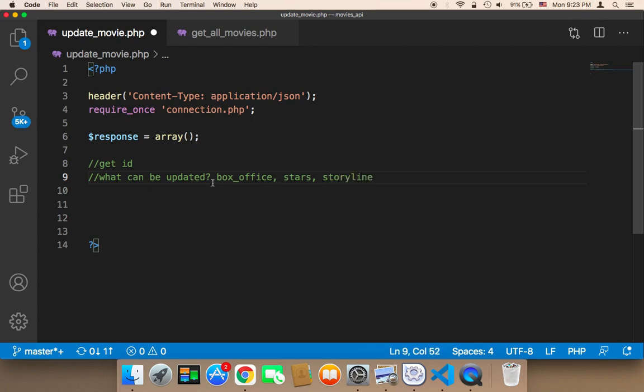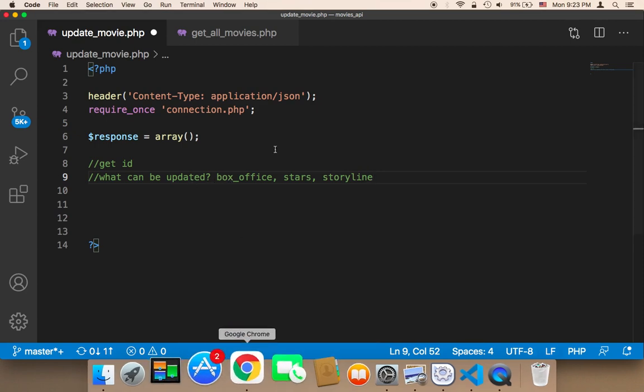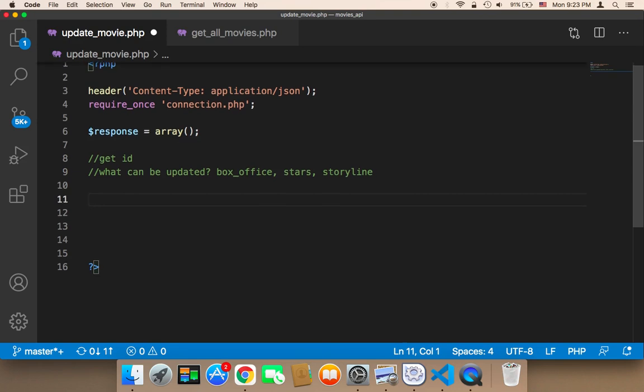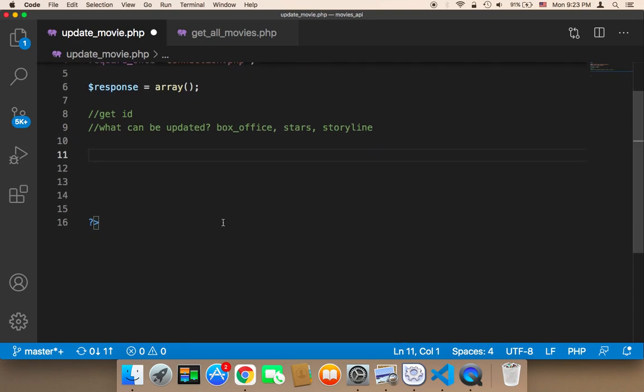There are things that will never be updated, as I told you earlier, such as the movie title. Therefore, you shouldn't include them here, only the things that can be updated. And I think these three might be updated, so I'm going to just include them. And then, as usual, we need to get them. We need to get the request.